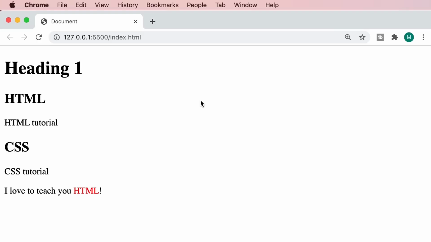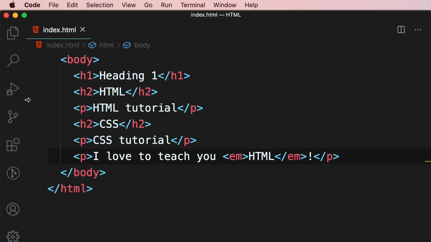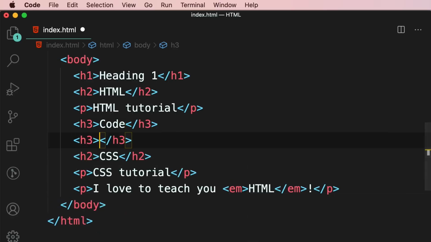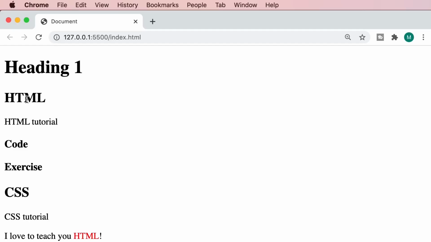So let's take a look. So we have a hierarchy. On the top, we have an H1 element. Below that, we have 2 H2 elements. Now let's say in this section, we're going to have 2 subsections. There we should use H3 elements. So here's our HTML section. In this section, we're going to have 2 H3 elements. Let's say code and exercise. Now take a look. So we have a hierarchy. This is how we should use these heading elements. The better we can represent the structure of our document using HTML, the better search engines can read and understand our content. So that's all about text.